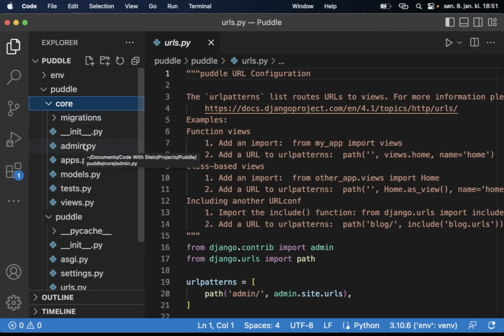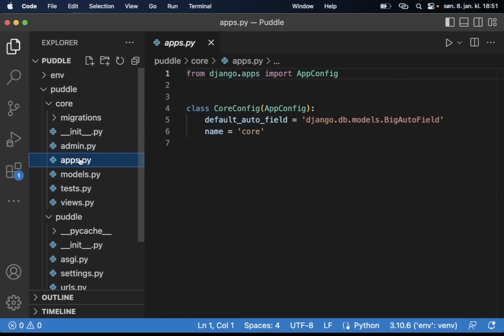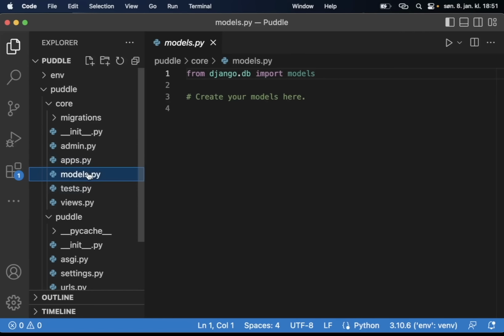Admin.py is where we register the database models to be used inside the Django admin interface. Apps.py is like a configuration file, but just for this specific app. Models.py is where we define database models, like information about what we want to store for an item, for example, the title, description, price, and similar. Tests.py is where we can run automated tests and similar for this app. And views.py is where we define views for the app. It can be a bit hard to understand what all these files do, but I promise you that you will get a better understanding of them when we start using them.